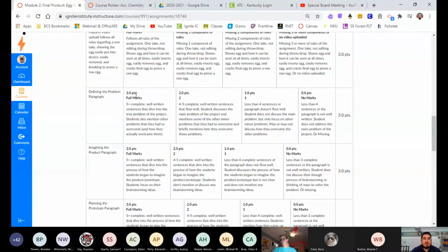This is going to tell you exactly how you're going to get an A, a B, a C, a 0. Make sure that you're following the rubric the best you can.